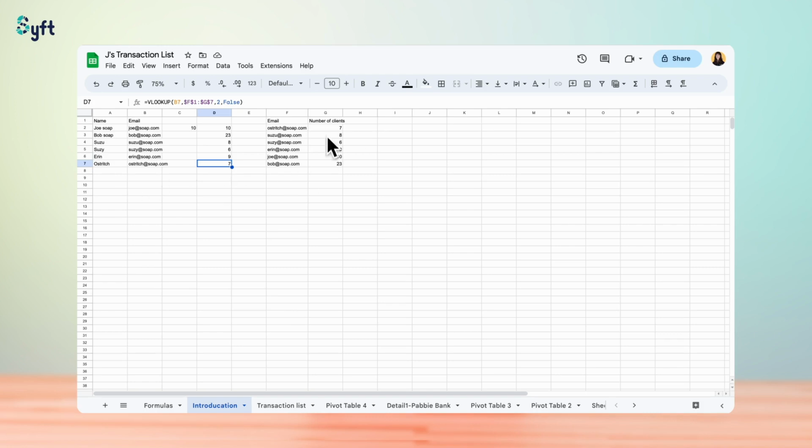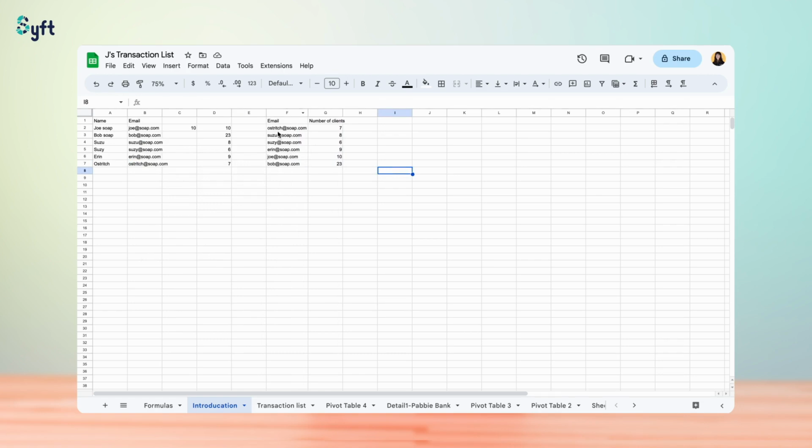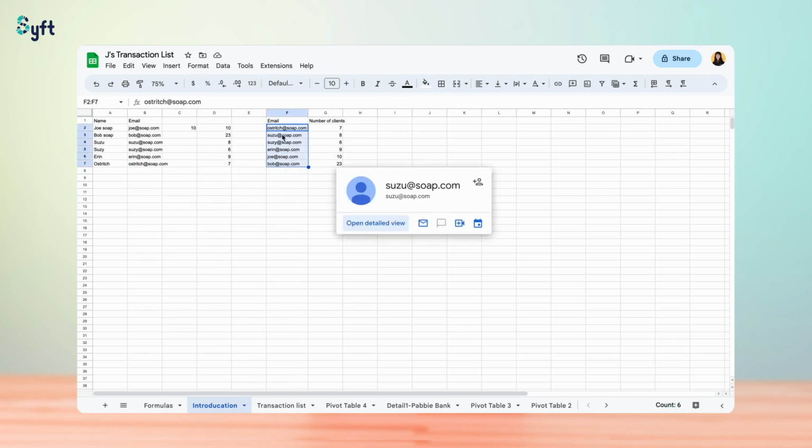You need to have 2 sets of data. There has to be something similar. And what you're doing is you're saying, go and look for whatever's in BC, the email address. Go look for it in this other source of information. And this source of information must include 2 things. Firstly, where that information can be found. So I included this column because that's where you should find the email. And secondly, what you wanted to return.